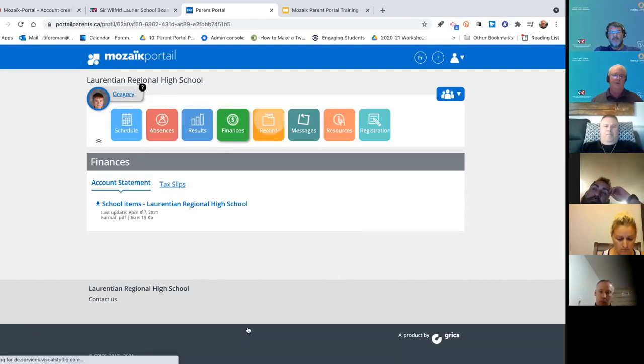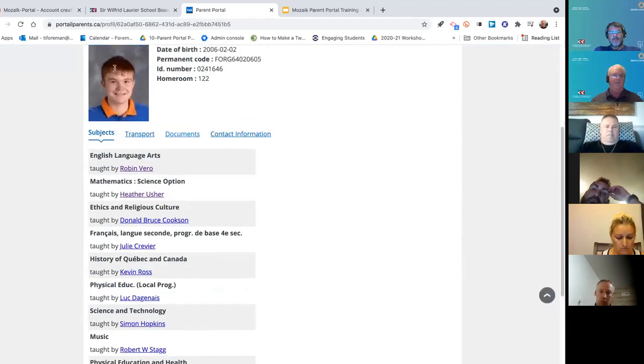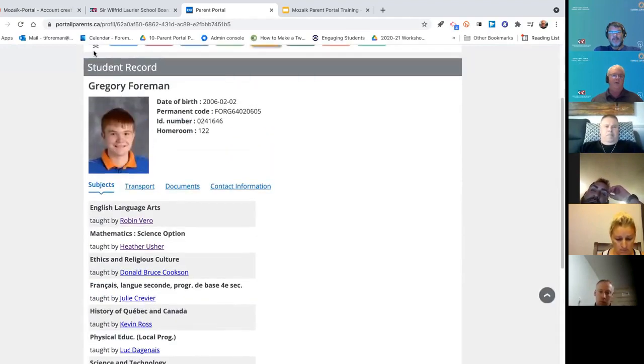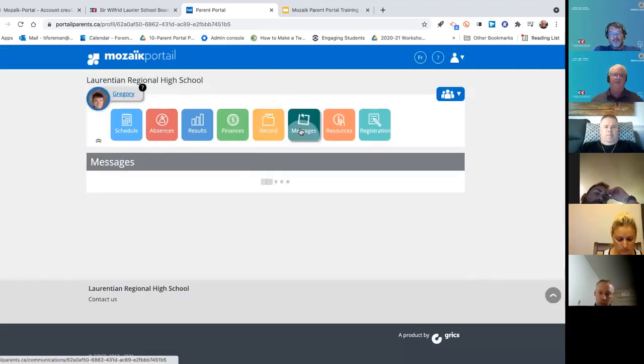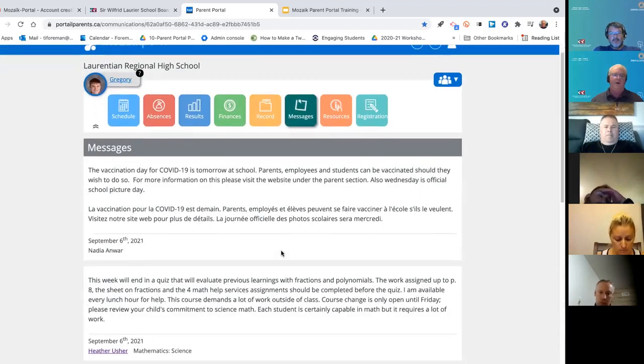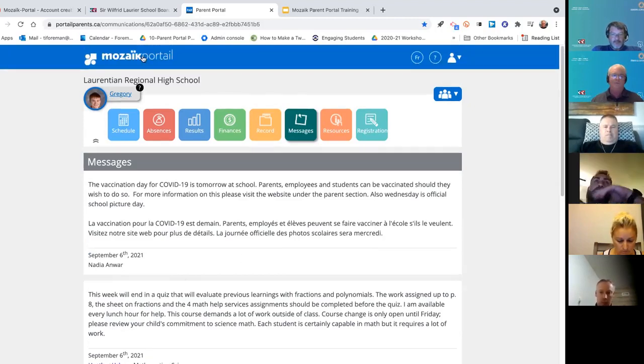Moving on, record, that's basically just the same information that we saw here when we first logged in. Messages, this is the information feed for Mozaik. As teachers, school administrators or board people send messages out, they will appear here, and they're not nested by category. Basically, it's most recent one on the top.